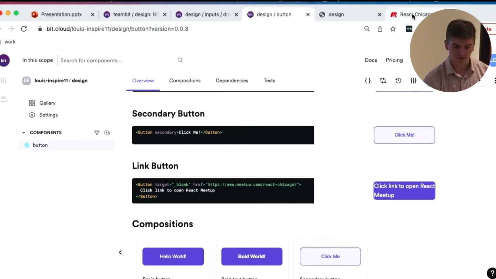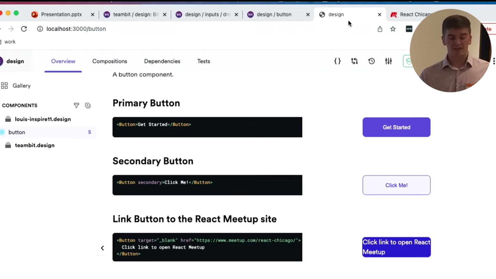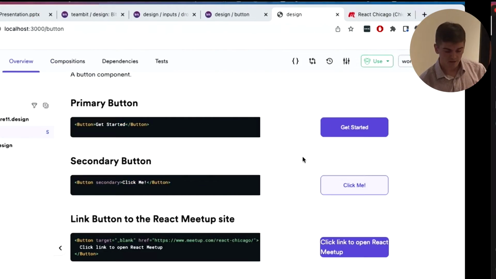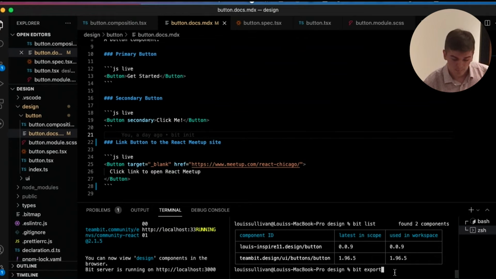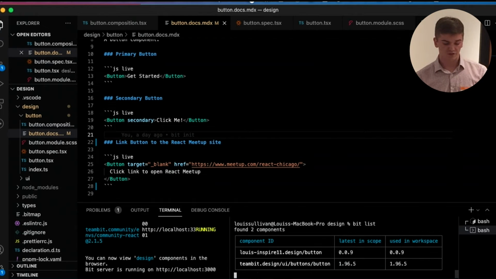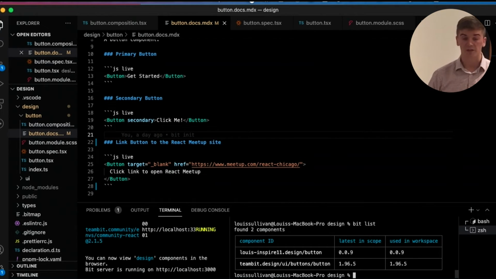So let's say design wanted to see these changes. Well, how are they going to do that? So now within the terminal, on the left side it has a server running, and here is just another terminal where you can list all the components you have, and this will show what version they're on. So we see that the button is on version 0.0.9. So we want to tag this.